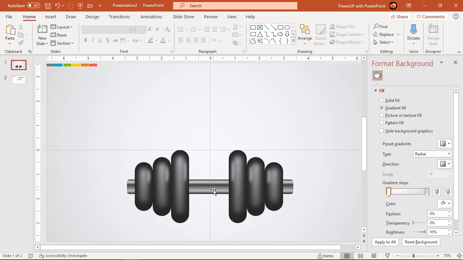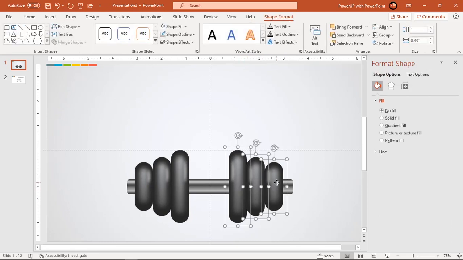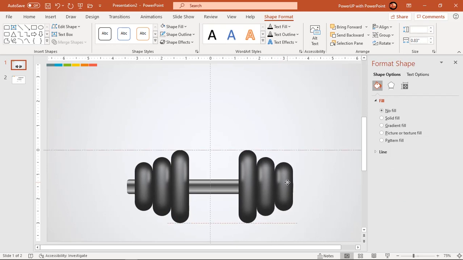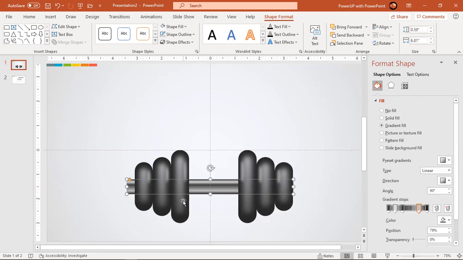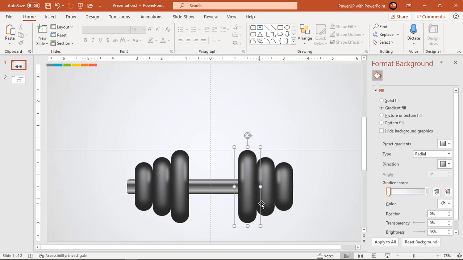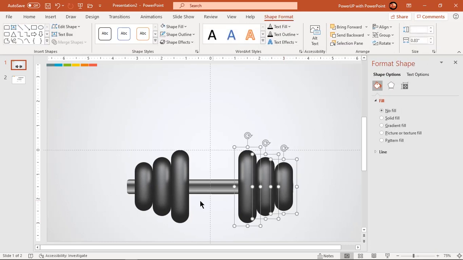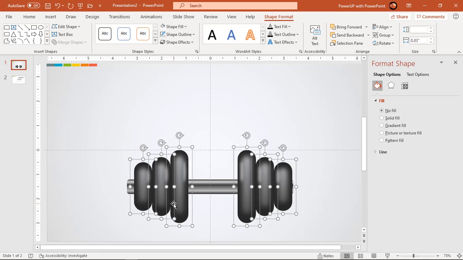Adjust the shapes as per design requirement. Align them centrally to vertical guide.